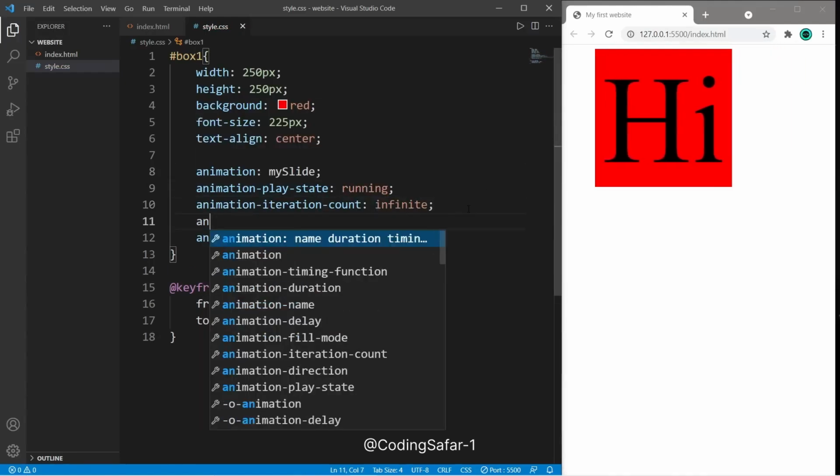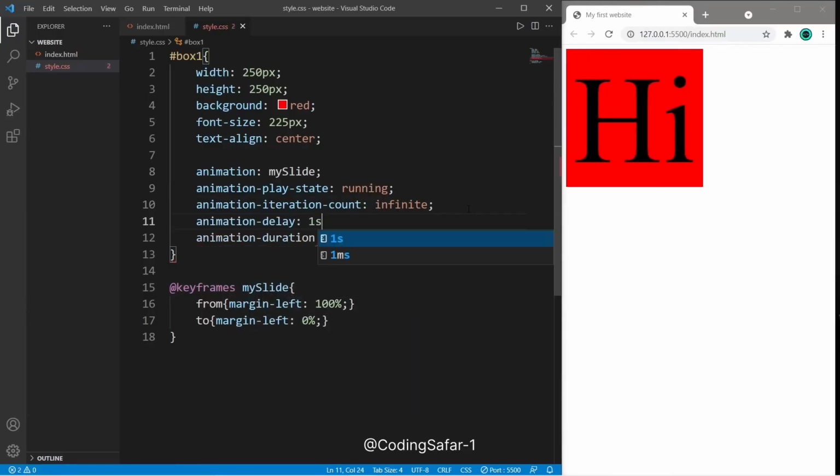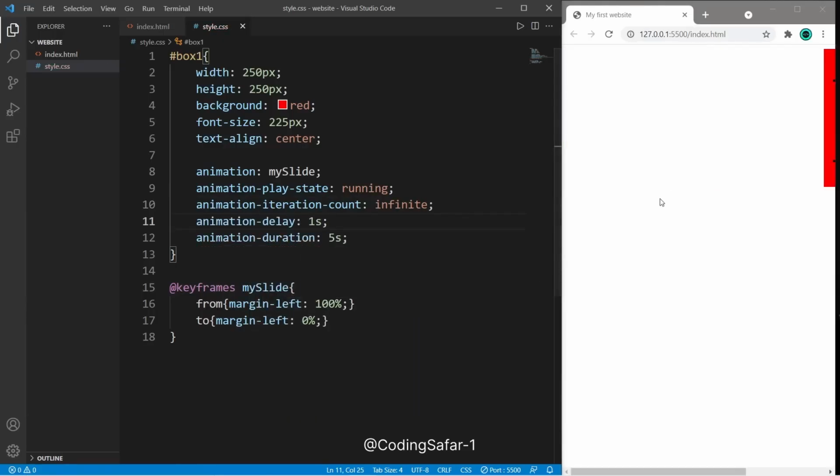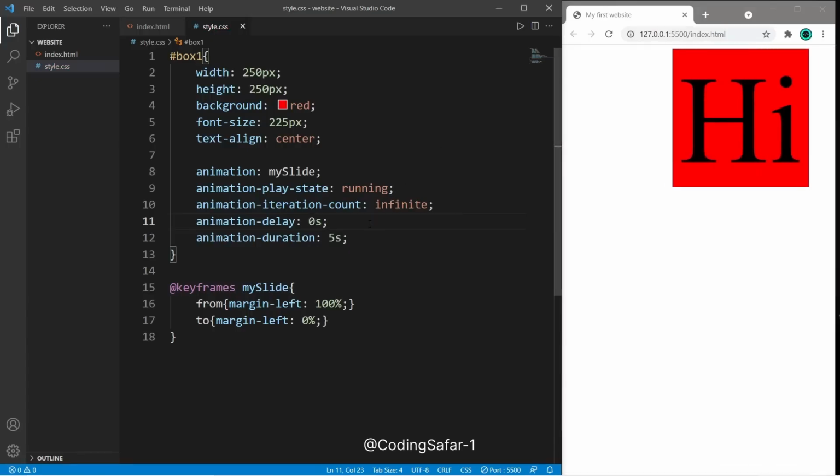You can add a delay, animation delay. Maybe we'll have this begin after 1 second. So it's been 1 second, then the animation begins. I'll keep that at 0.